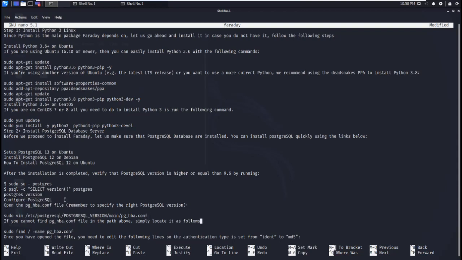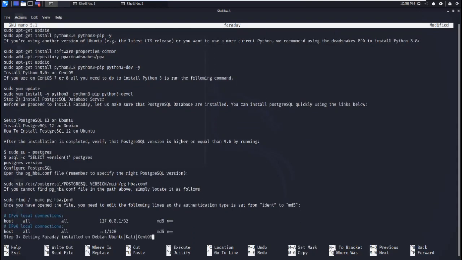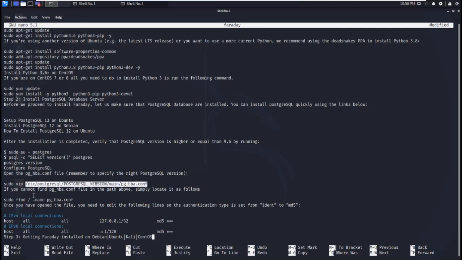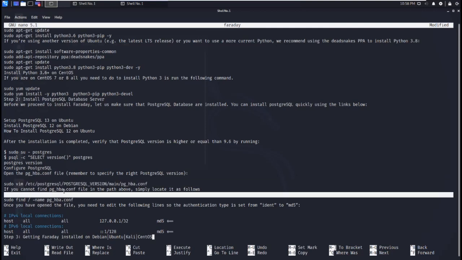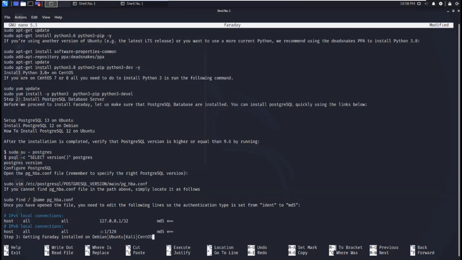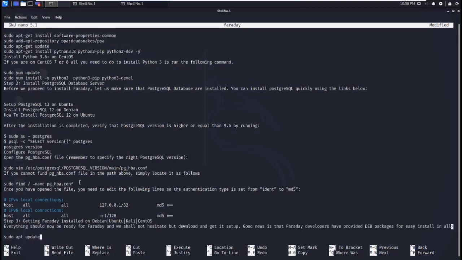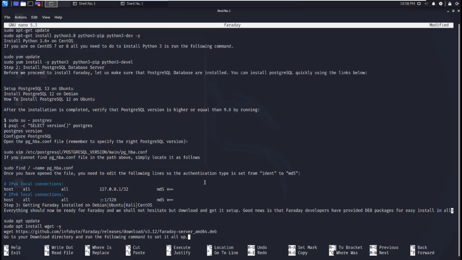Then configure PostgreSQL. You open the config file. Remember to specify the right Postgres version by using sudo vim, or we can use nano, and the path of the config. If you cannot find the config file in the path above, simply locate it with sudo find / -name and the config file name. Once you have opened the file, you need to edit the following lines. The authentication type is set from ident to md5, as you can see here in the IPv4 local connections, host all, and from local to md5.